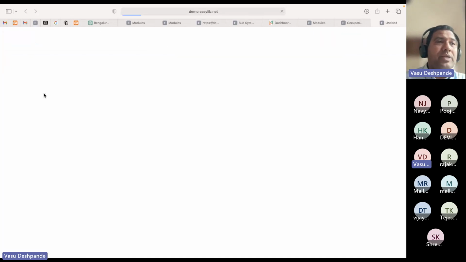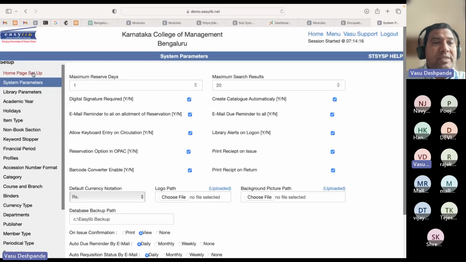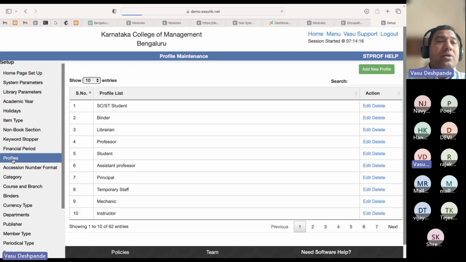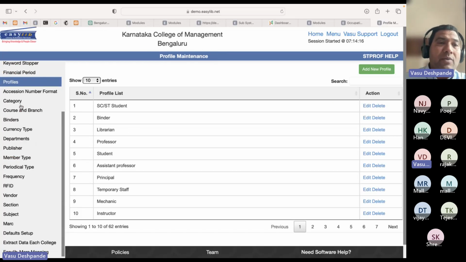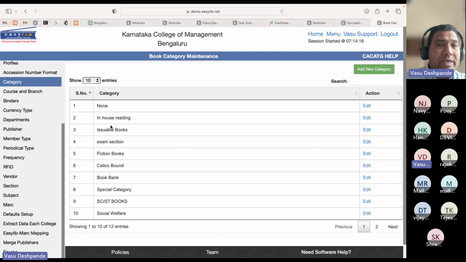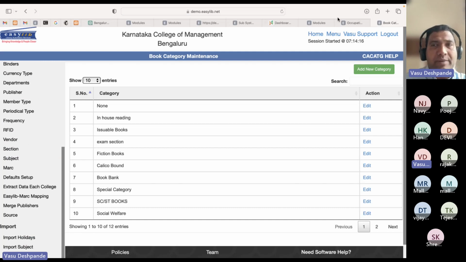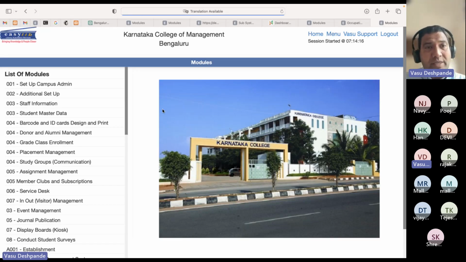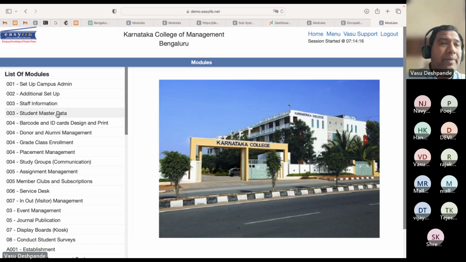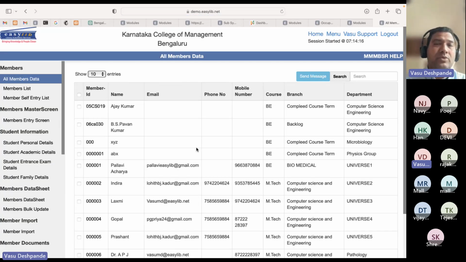There are a few more additional setups you are seeing. These are the profiles. What kind of profiles are you maintaining? What kind of category have you got? In-house reading, issuable books. This is for the library. These are the different setups you are doing. Based on this, you will build the master data for your students.